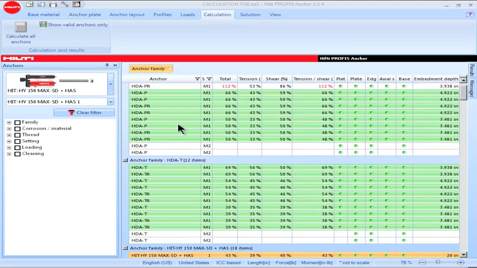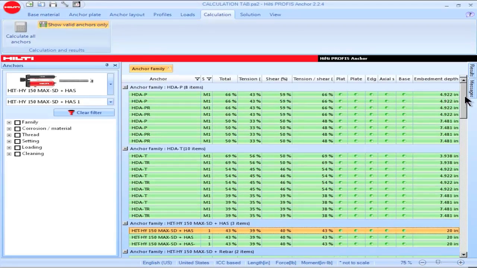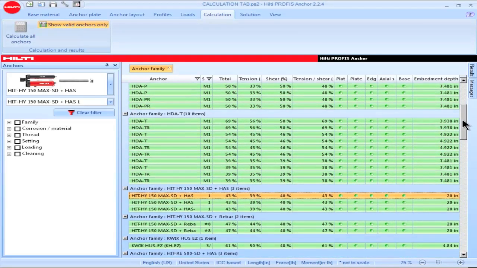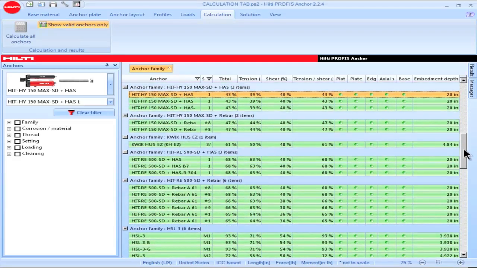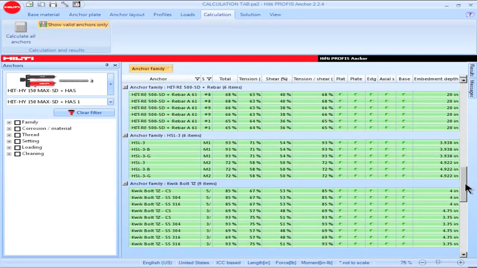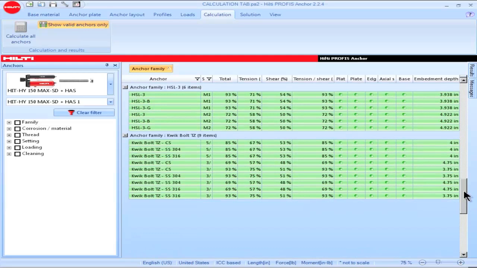To view calculation results only for those anchoring systems for which a solution can be obtained, go to the box titled Calculation and Results, then highlight and click on the icon titled Show Valid Anchors Only. Those anchors for which a fastening solution can be obtained will be shown. Anchor systems for which a solution cannot be obtained will be filtered out.